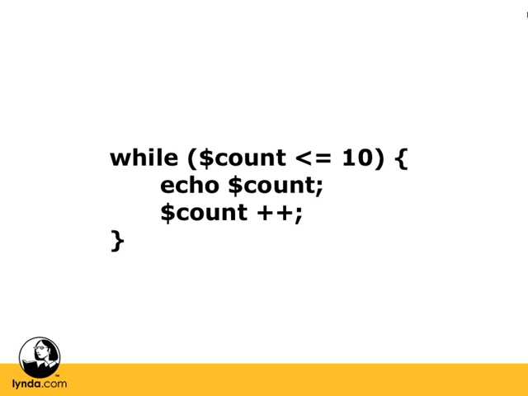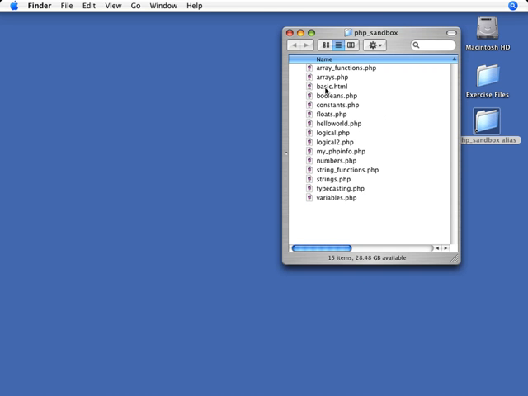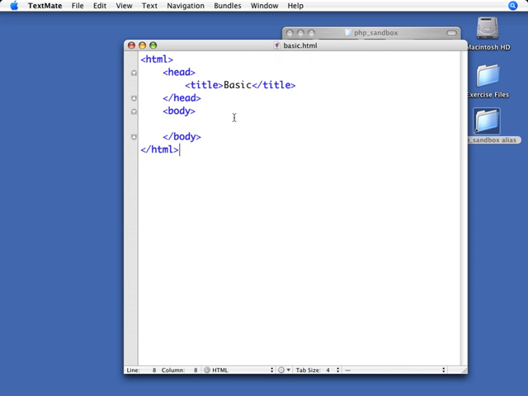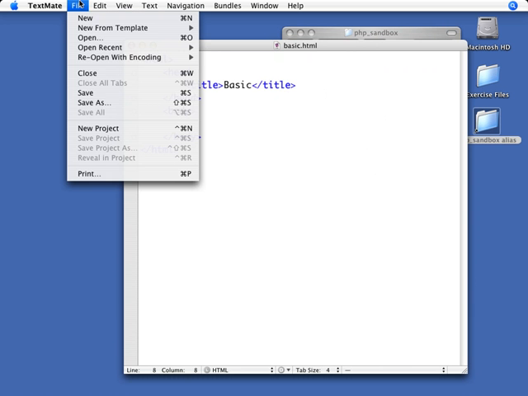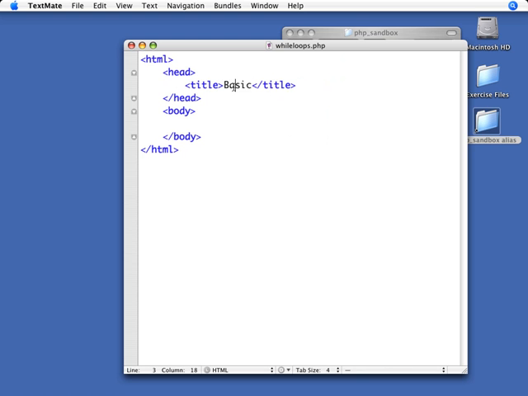Let's actually open up a PHP file and try one for ourselves. So I'm going to go into my PHP sandbox, and I created a file earlier called basic.html that just has some basic HTML we can use as a starting point. And I'll save as on that document, and I'm going to call this one while loops. And then it's going to need the suffix PHP, and I'll save it in my PHP sandbox. And we'll go ahead and give it a name. We'll say loops: while in this case. Actually, I'll make it lowercase w because that's the way we're going to write it.